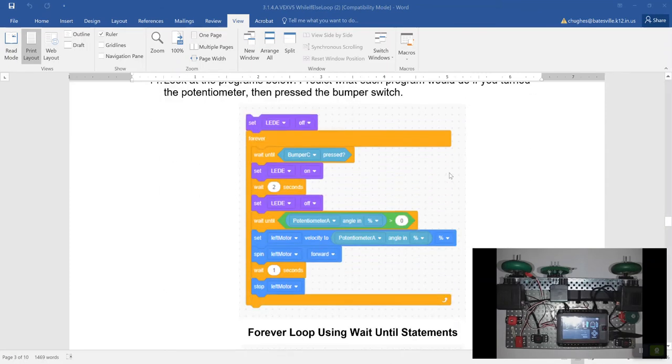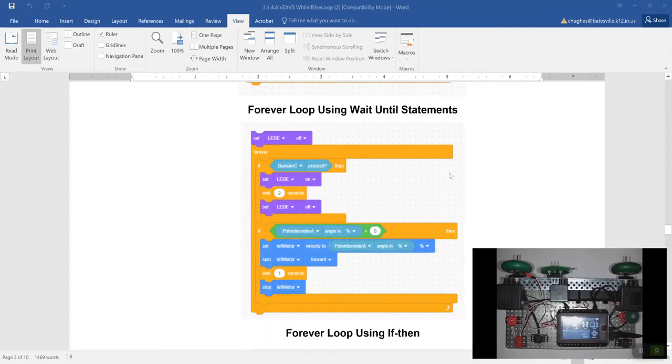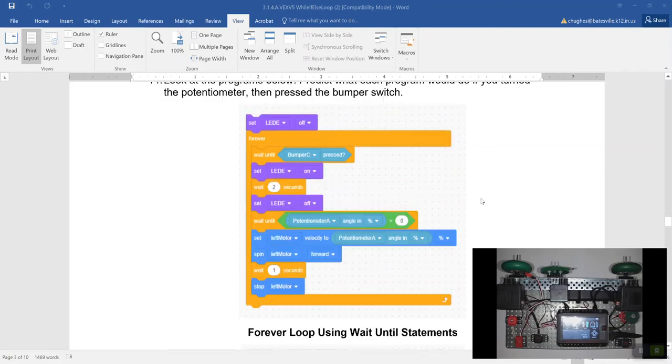Up to this point in activity 3.1.3, we used these wait until statements, and we were able to accomplish a lot with those. But now we're going to see when it is best to utilize a wait until statement and when it is best to utilize an if condition, and what kind of effect each has on our program in terms of behaviors. So we're going to build out these programs and compare how they look in VEX code.